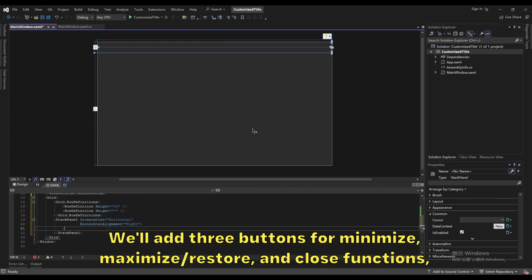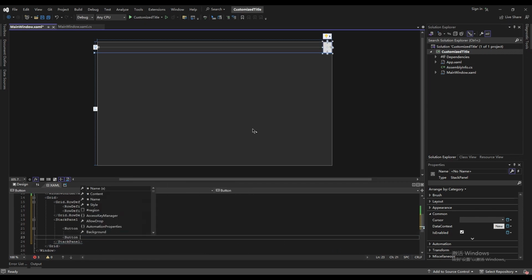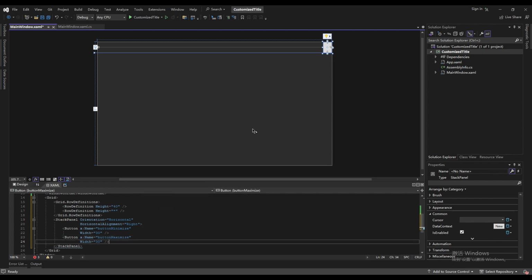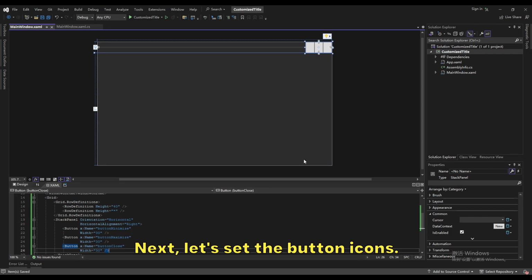We'll add 3 buttons for minimize, maximize / restore, and close functions, each with a width of 30. Next, let's set the button icons.